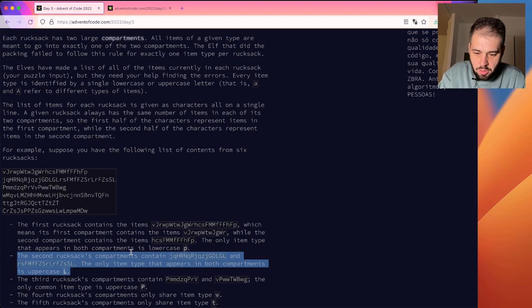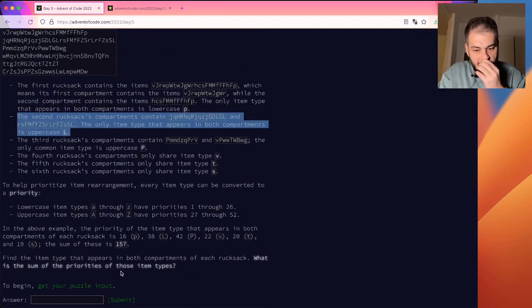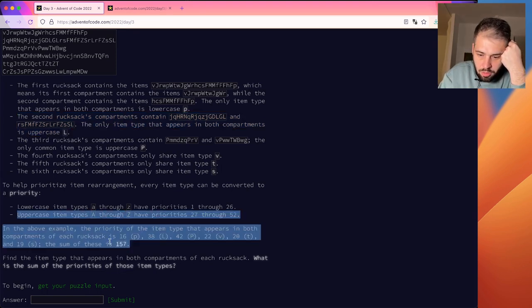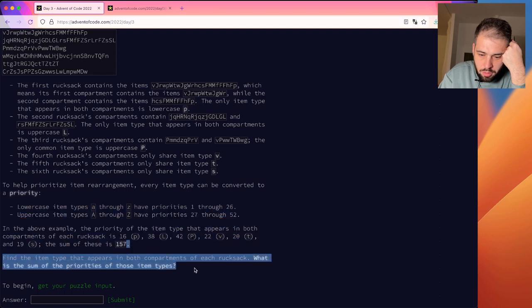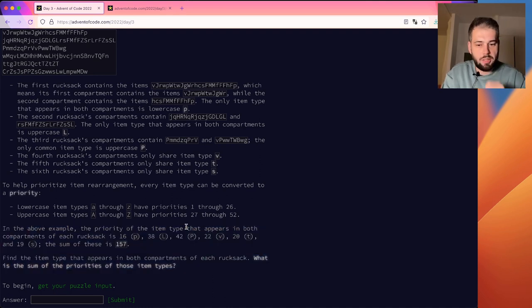The only item type that appears in both compartments is lowercase p. Second rucksack, okay, I get this. Every item type can be converted to a priority: lowercase items have priorities 1 to 26, and uppercase items 27 and above. For example, the priority of the item type that appears in both compartments of the first rucksack is 16, for p. Okay, seems pretty straightforward. A to Z, 1 to 26.